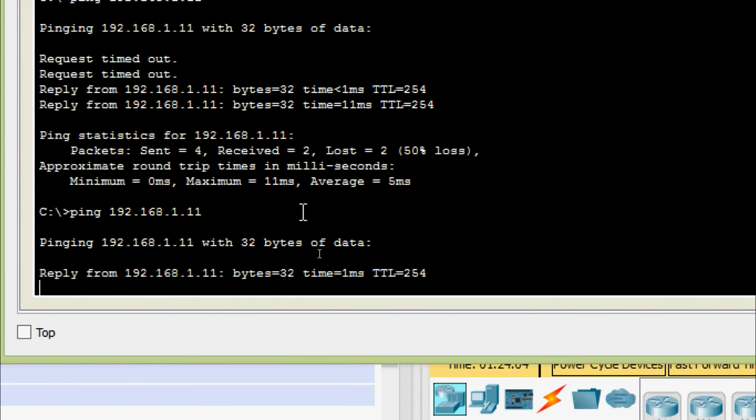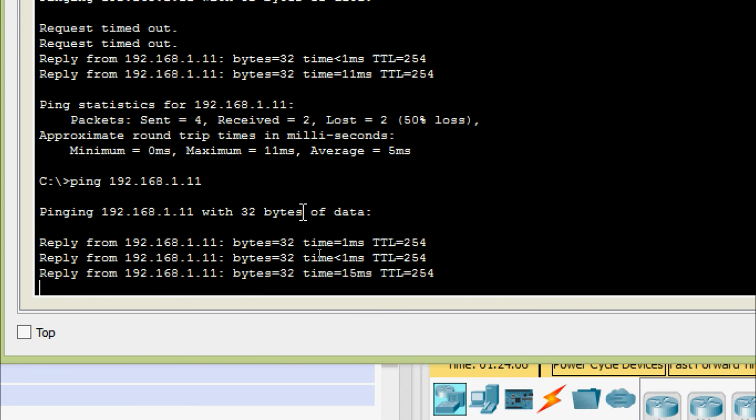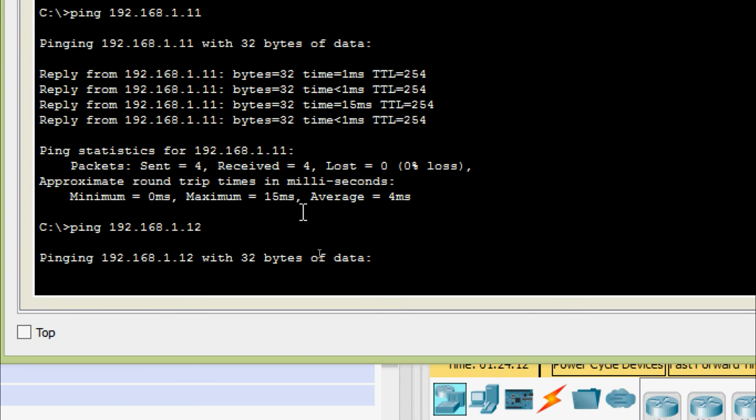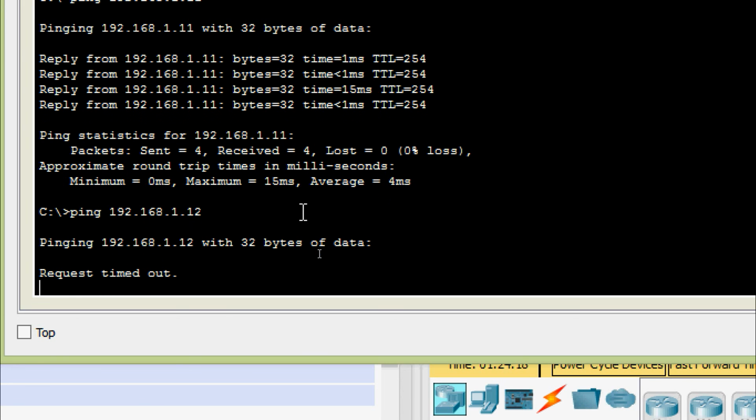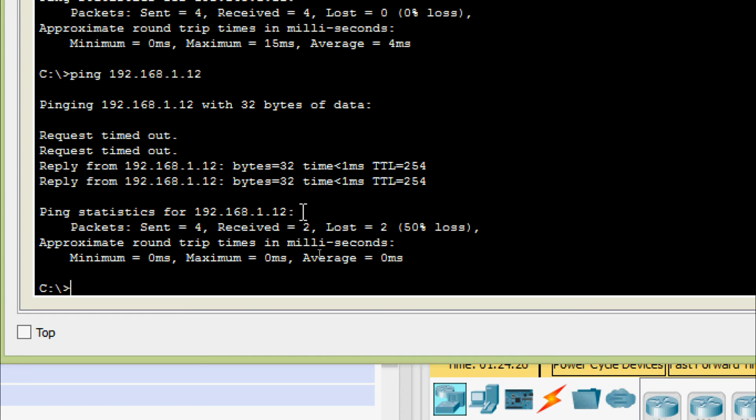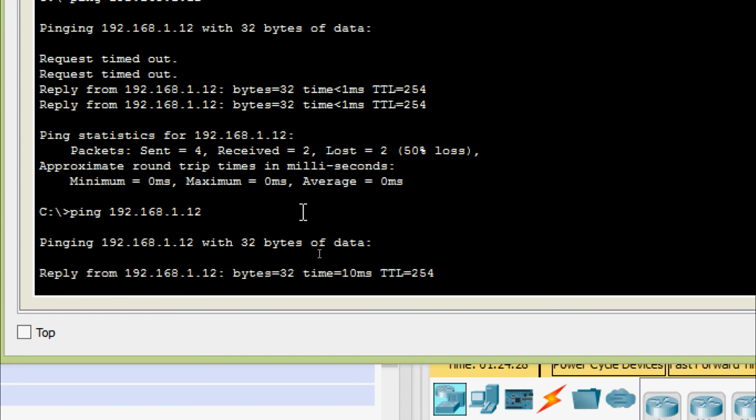Once more we will give that. Here we can see we are getting the reply. Now we will try S2. Here is that. And sometimes we may get one or two requests timed out. Request timed out. Yes, we are able to ping S2 also. Here we can see that.